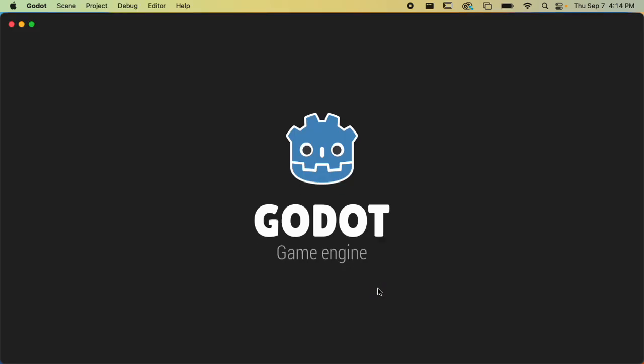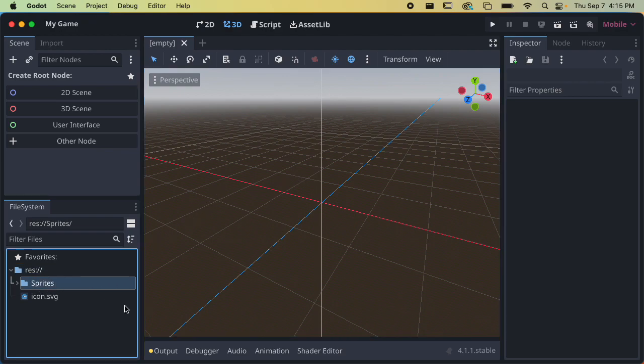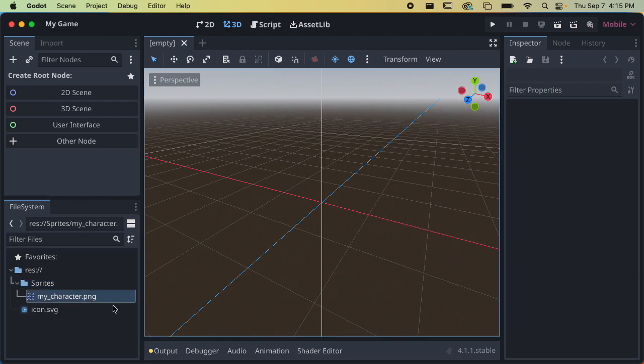It's going to get set up, and this is what it looks like when we first open it. The resolution on what you guys are seeing is very low because of the projector resolution. You're going to have a lot more space to see stuff, but the basic idea is the same. So you can see my sprites folder is down here, and inside there we can see my character sprite.